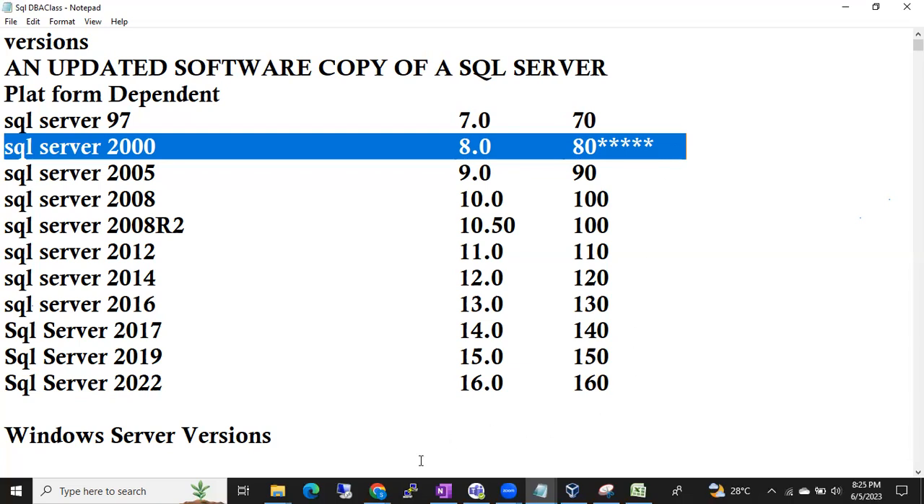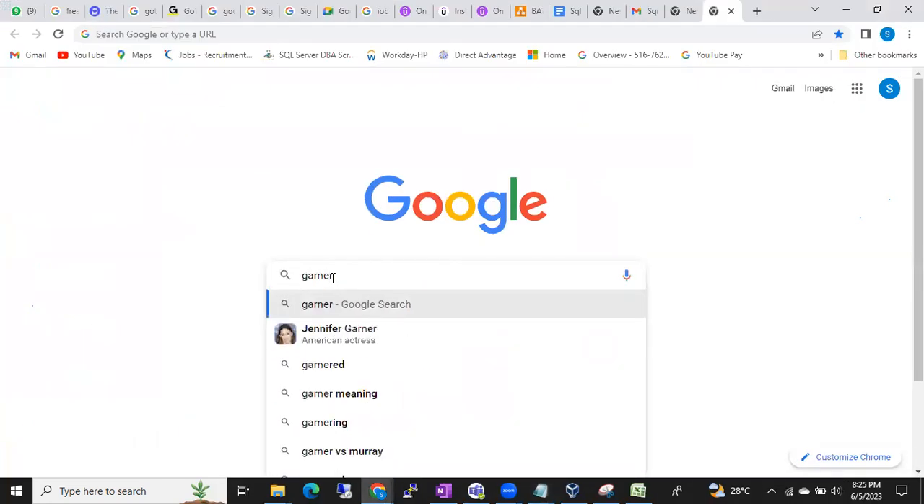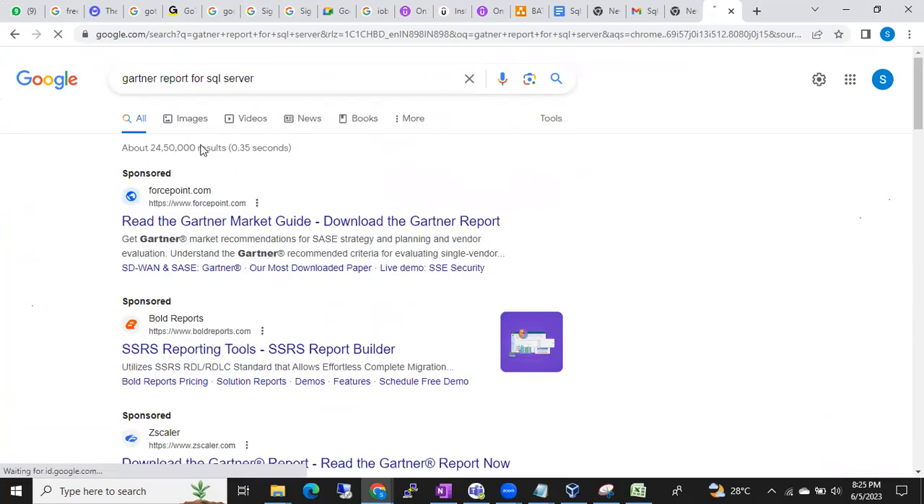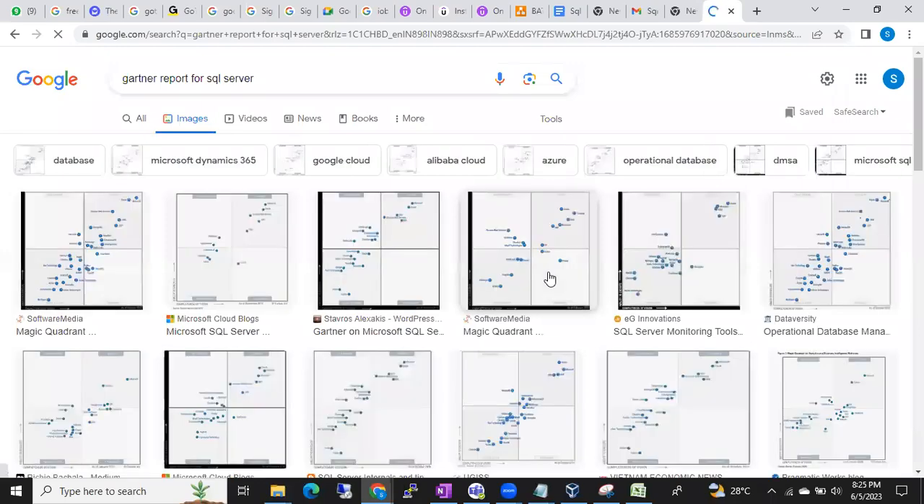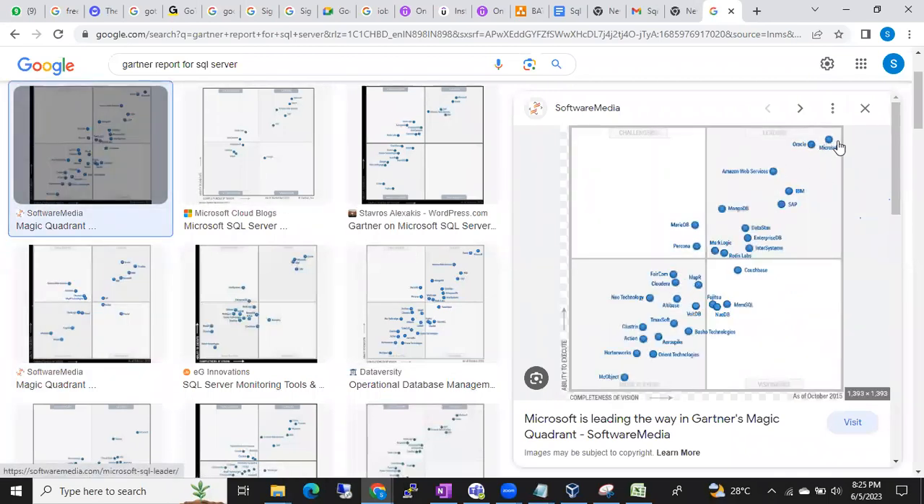And I am not just saying it, go to Google, type Gartner report. Gartner is one report, okay. For databases, go to images, and you can see who is the leader in the database software. One for SQL Server, it will be there. Microsoft, Oracle, leaders, you can see here leaders, challengers, niche players and visionaries. See, who is the leader, guys? Still Microsoft is the leader in the database industry.